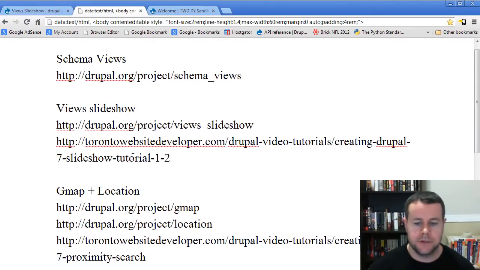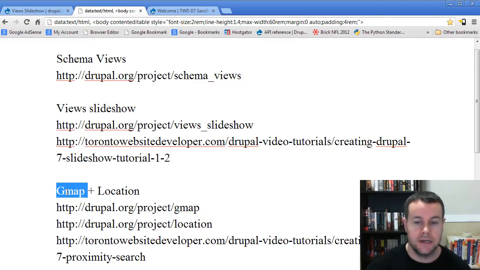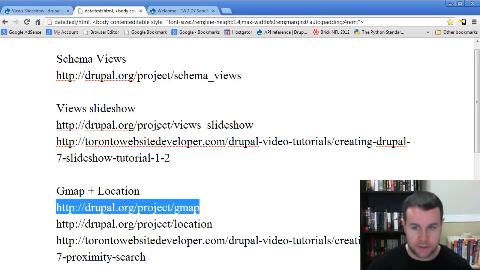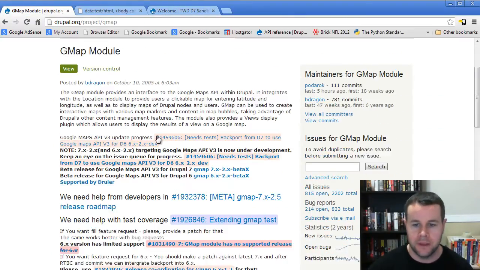Another module that I'd like to draw your attention to, that I've also done a video tutorial series on, and it seems to be pretty popular, is the Location module, but it's actually the Gmap module that integrates with Views and provides you with a map that you can place geo information upon, so that you can create something like a store locator. So the Gmap module is available over at project/gmap.